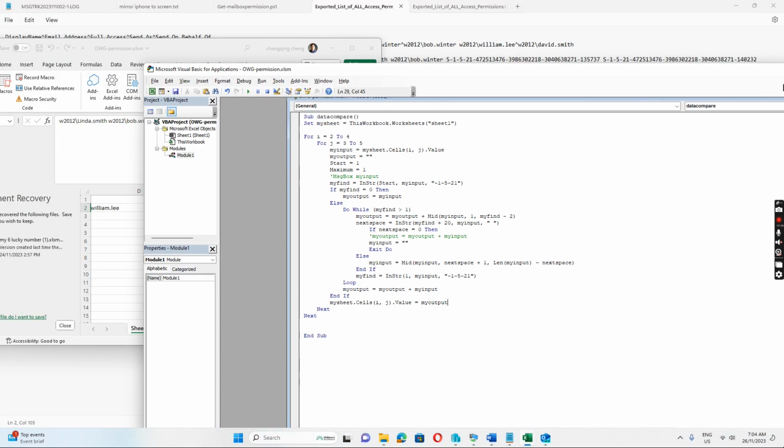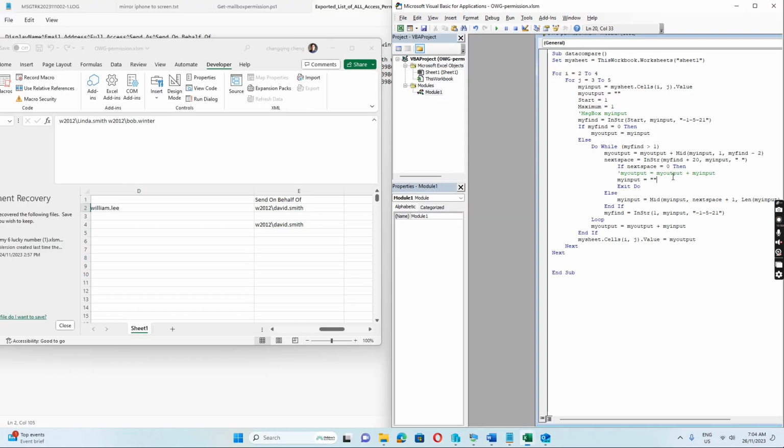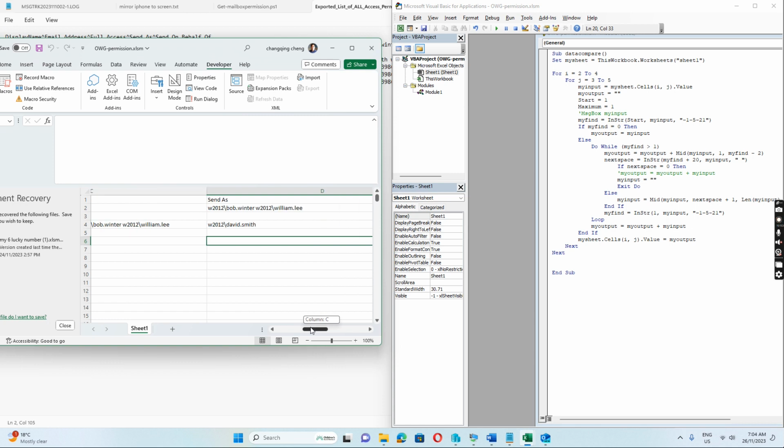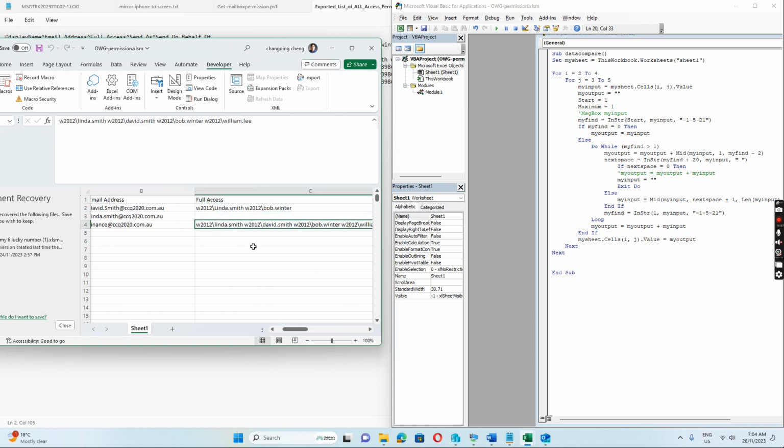If you see the difference, it now shows only valid users. So we can send it to the user for the full access, send on behalf. That's what I showed you today. Thank you.